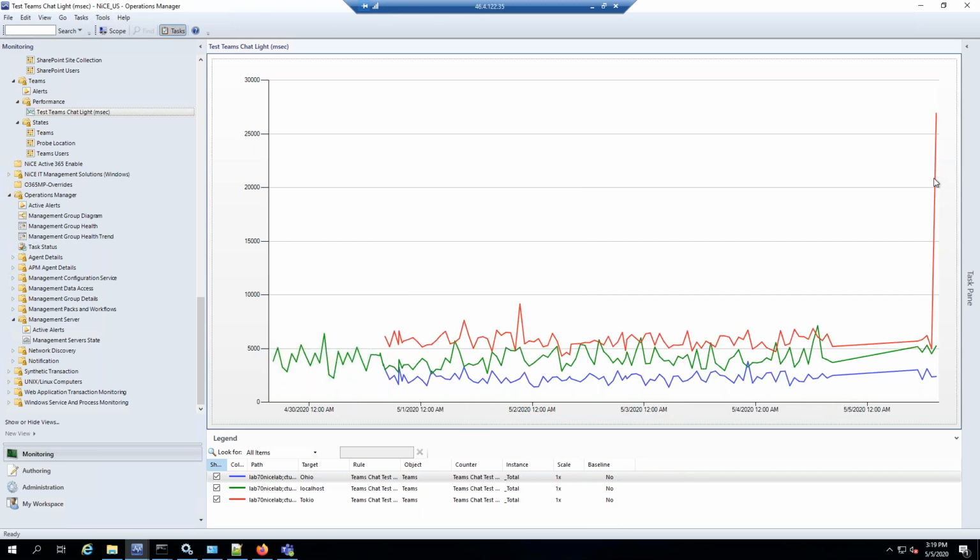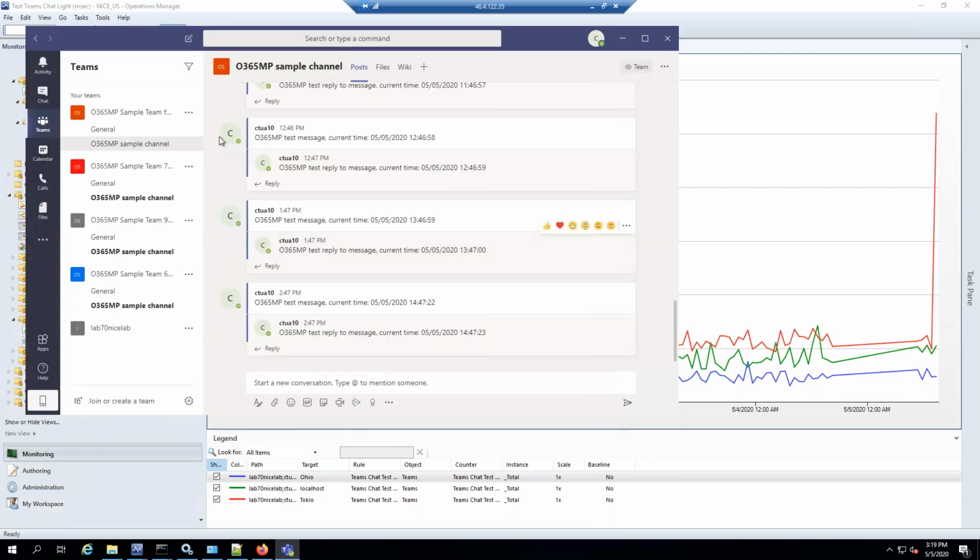I just added this location to be tested a couple of days back, but here we see that we have a longer time to run the test of doing the chats between two users. And to show you how this would look, I have a sample client with the test user up here. So we can go to Teams and go in here.